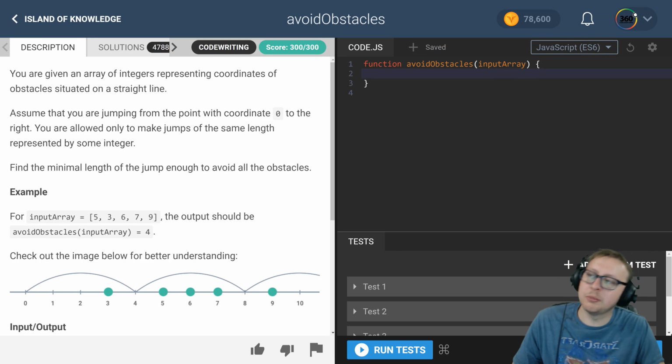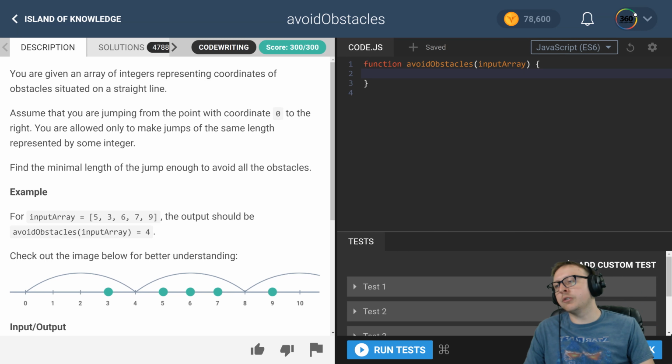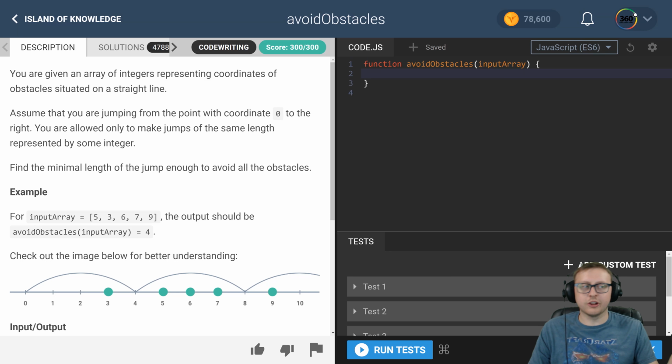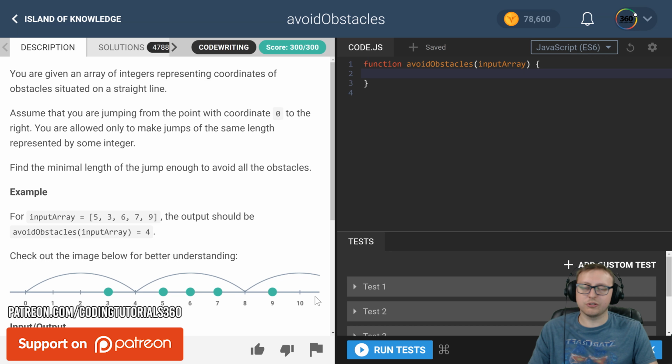Ladies and gentlemen, we're back in CodeFights doing Avoid Obstacles in the Island of Knowledge of the intro section. So what are we tasked with? We're trying to find the correct number so that we can jump the numbers in the array without hitting any of them. So we have an array that has 3, 5, 6, 7, 9, and 4 is the shortest jump that we can get through. Now that is our task.